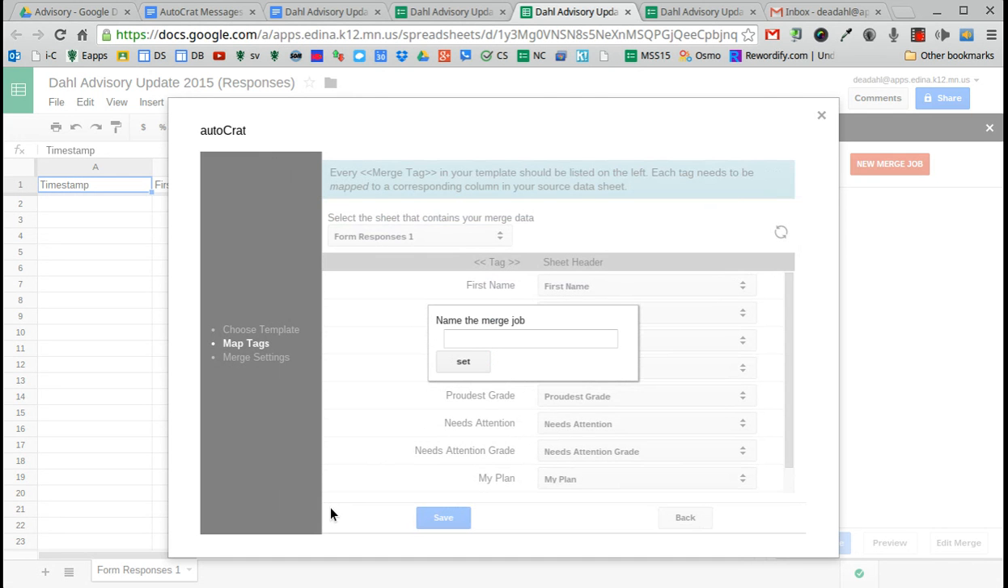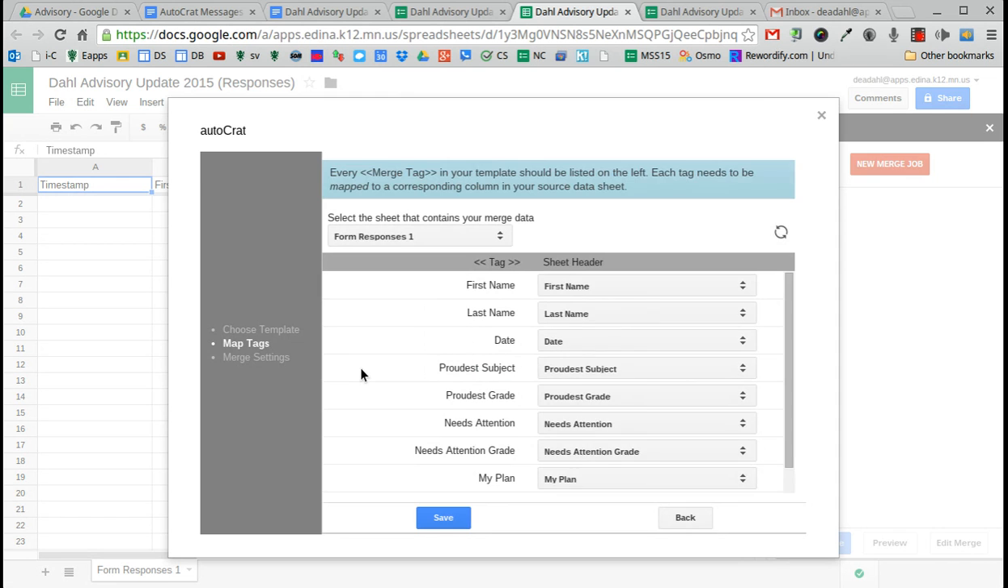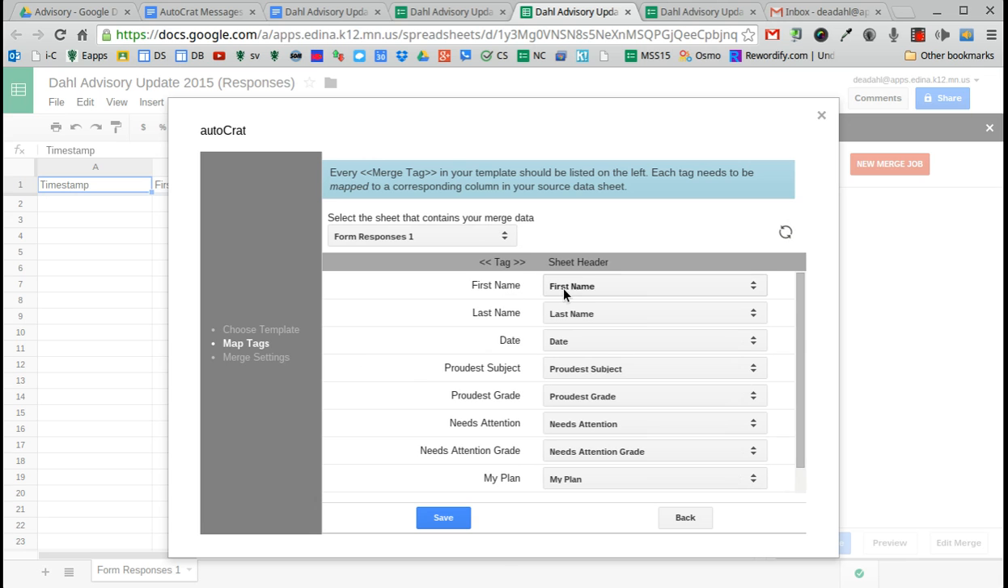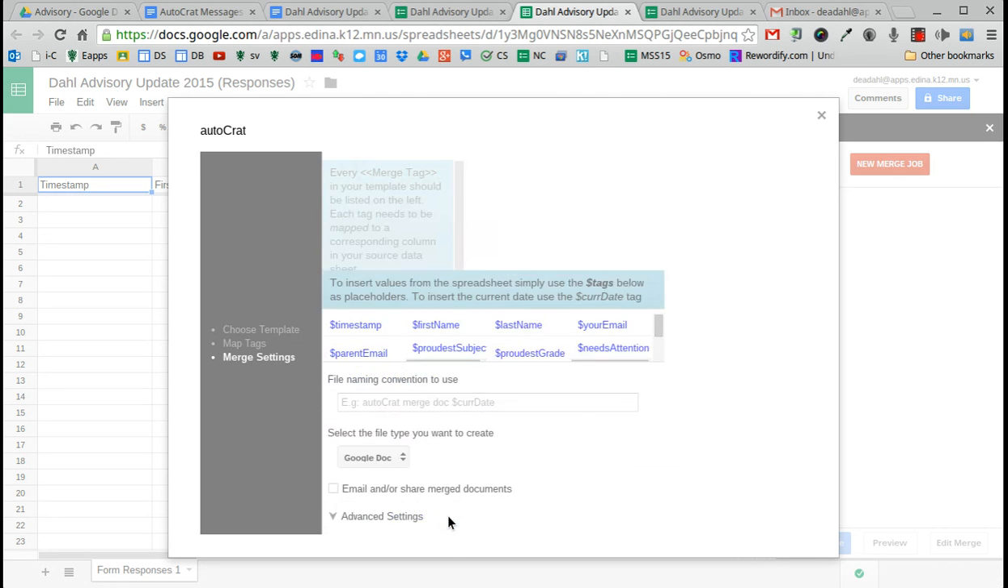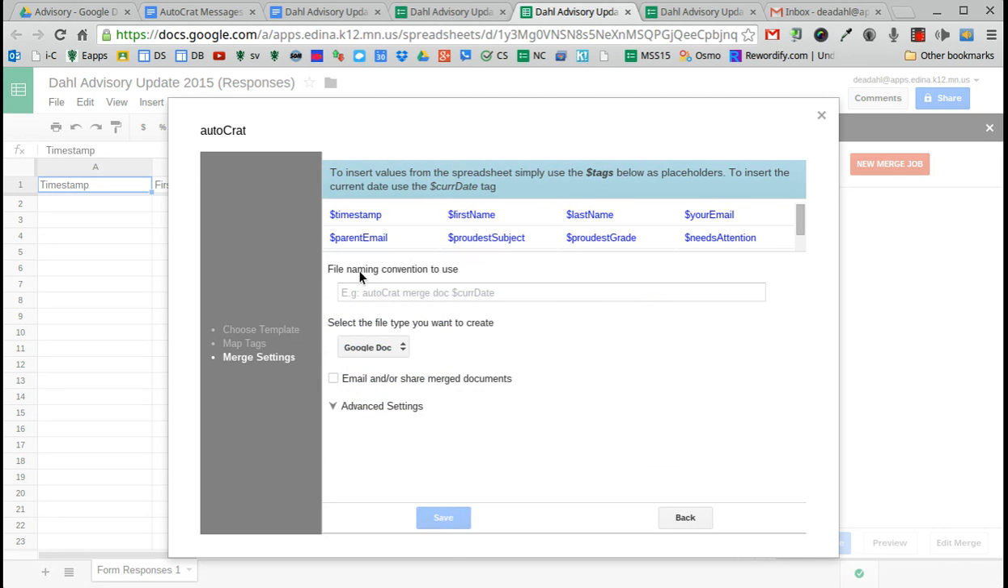And he's thinking again, and I'm going to name this my advisory weekly update. Set. And it does make you name it a few times. So this just takes a chance to double check. The first name goes with what it found in the tag, or the carets as I call it. Going all the way down, you want to make sure that everything aligns with what you're looking for. I just name it straight up so that it helps for me to organize. Now here's your chance to name it again.